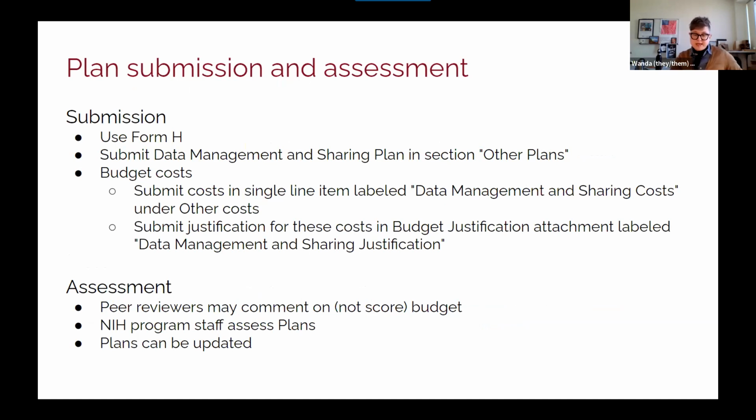Submission of the DMSP happens with the application for funding and budget justification section. It is a maximum of 2 pages long. Sometimes that's good to hear and sometimes not. We are seeing some that are coming in at longer than 2 pages, and so we're really helping folks try to get that down to the 2 pages.